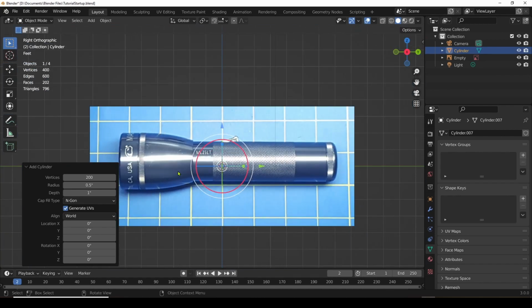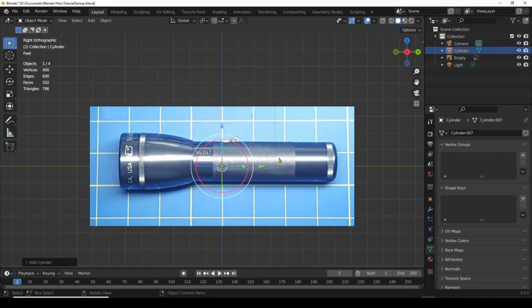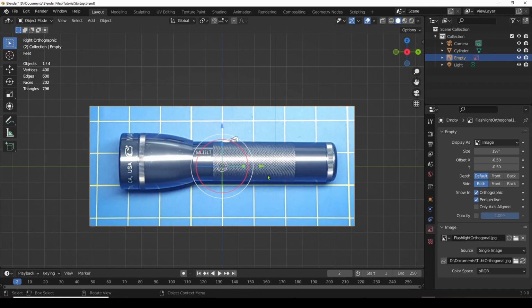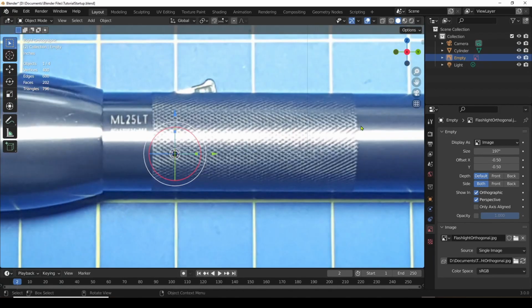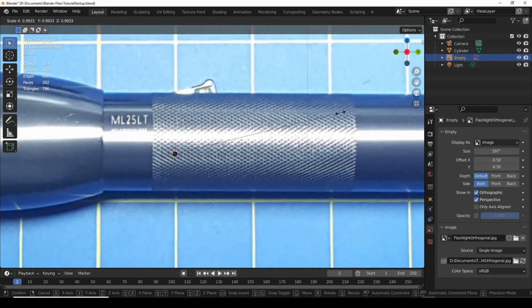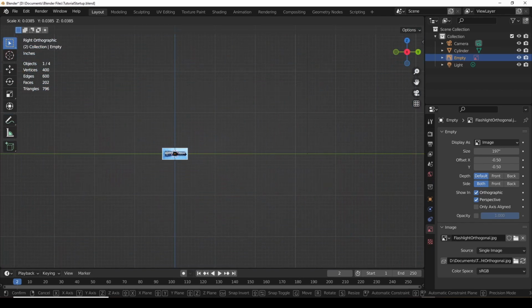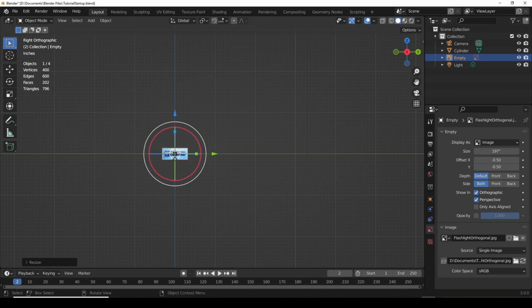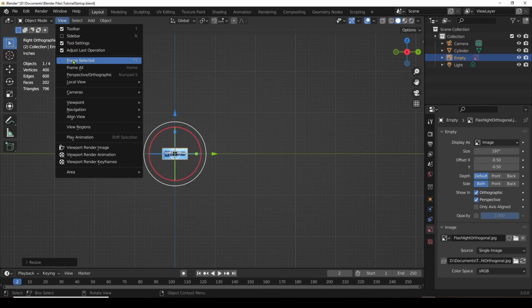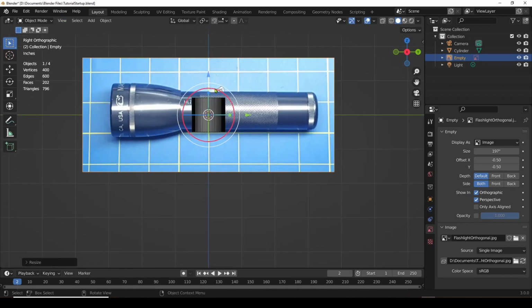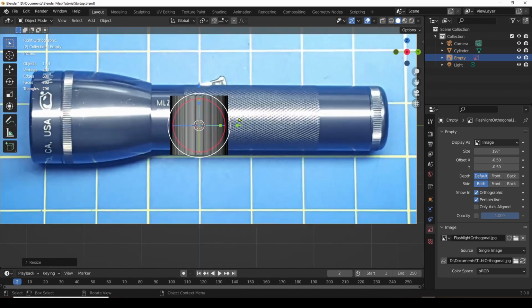Now the problem is we have this reference image, and it is much, much too big. We're going to select that. It's the empty here. We're going to hit the S key again, and we're going to move it so that it scales that image down to the actual dimension. And then we said you can zoom in by view, frame selected, and there's a keyboard shortcut, but we're going to try and avoid those. So now we're really close to the actual dimensions.